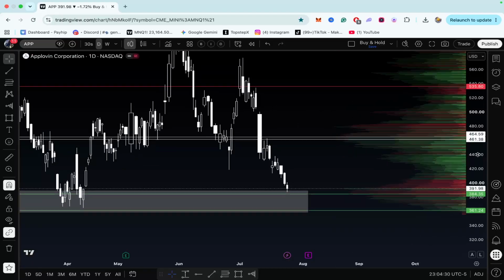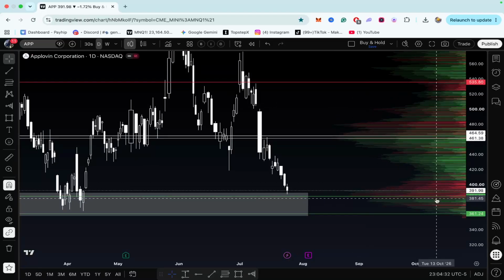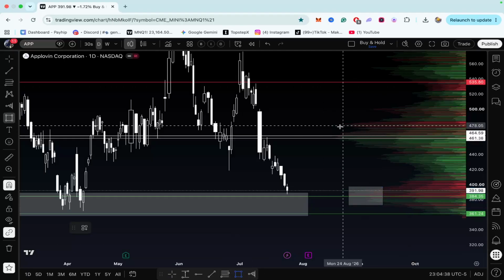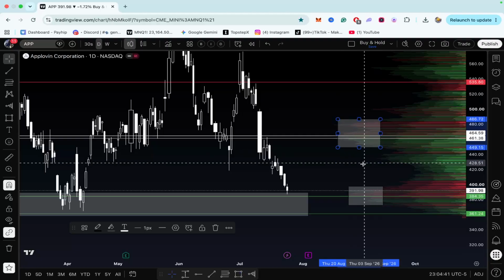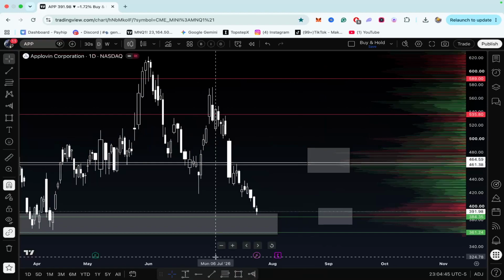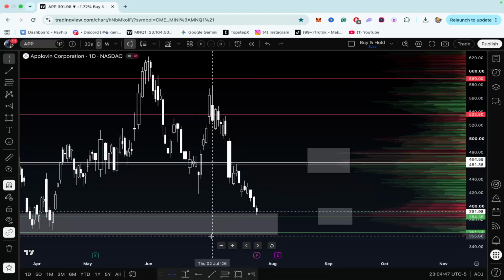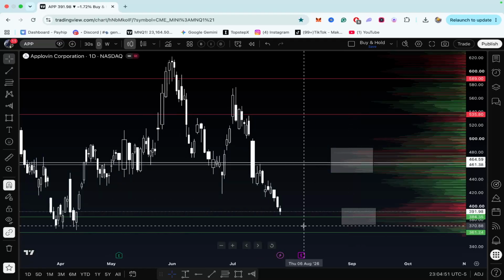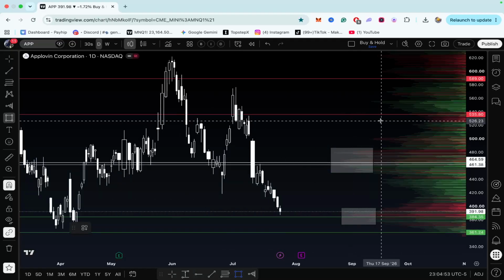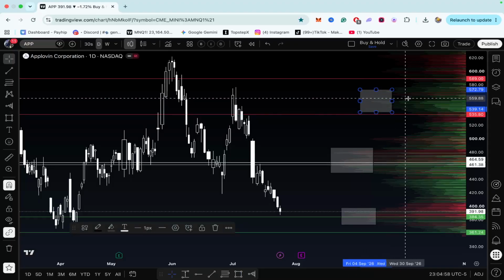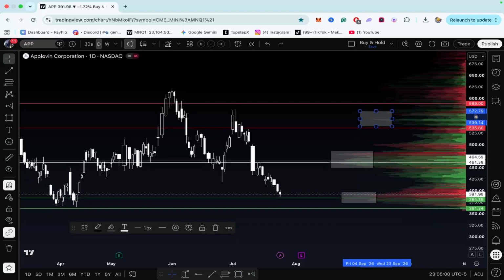Also, as you can see here, we have these volume nodes, right? It's kind of a little hard to see on here, but you can see that we have these volume nodes. Every time we get to these volume nodes, right, these are where the most volume transacted at a level. So these are going to be good support and resistance levels as well. So if we actually just delete this, we mark out our volume nodes like here. I'm going to show y'all that these actually work as support and resistance levels once we zoom it out.